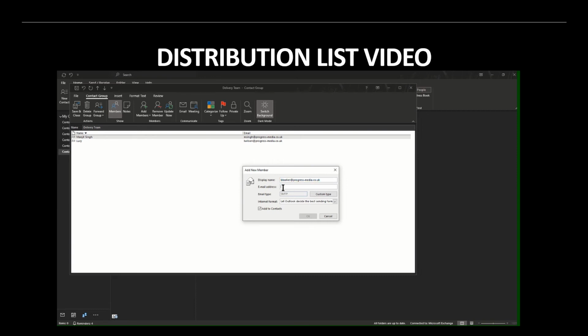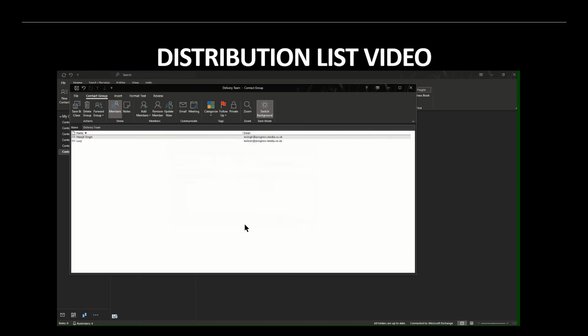Okay, notice I've accidentally put the email address in the display name. What I'm doing is just going to quickly copy and paste that into the correct field there, so that's not a problem. If you do that in the test and you get it wrong, just delete the name and start again. Okay, and I'm now going to save and close that.